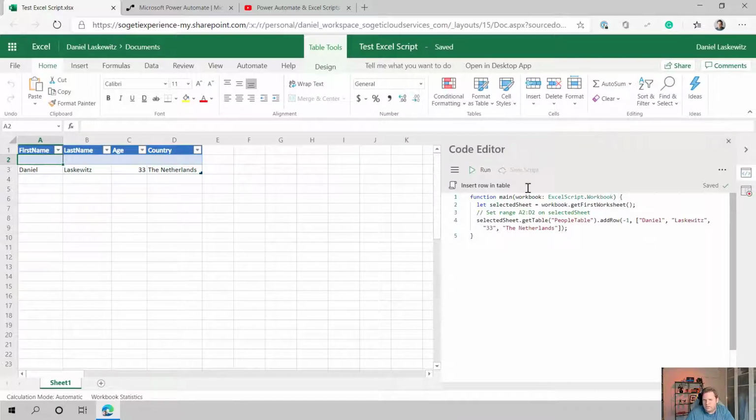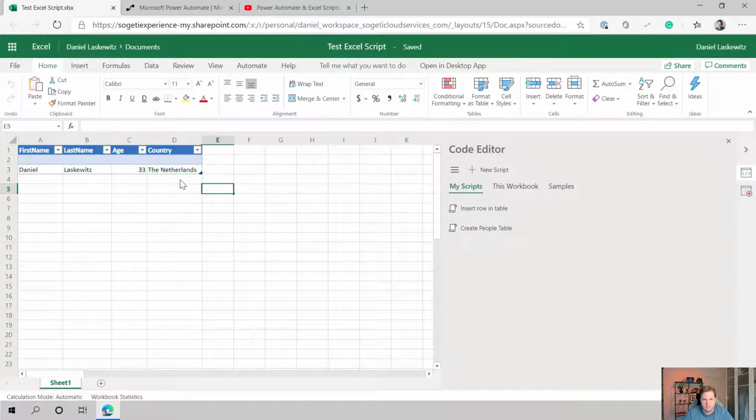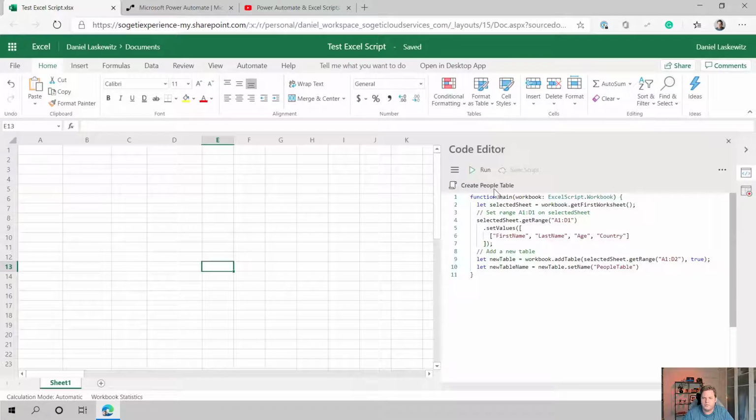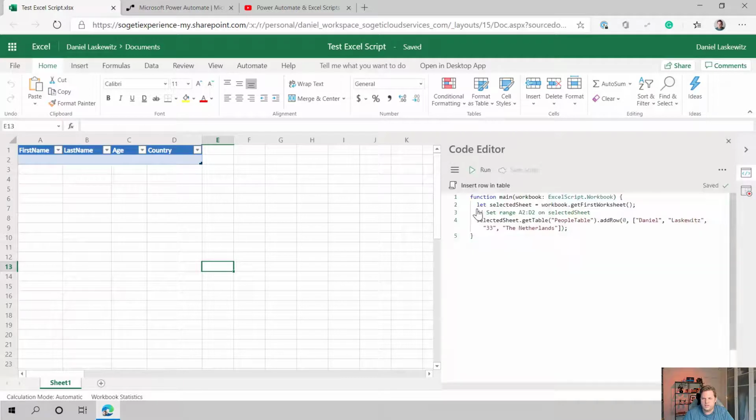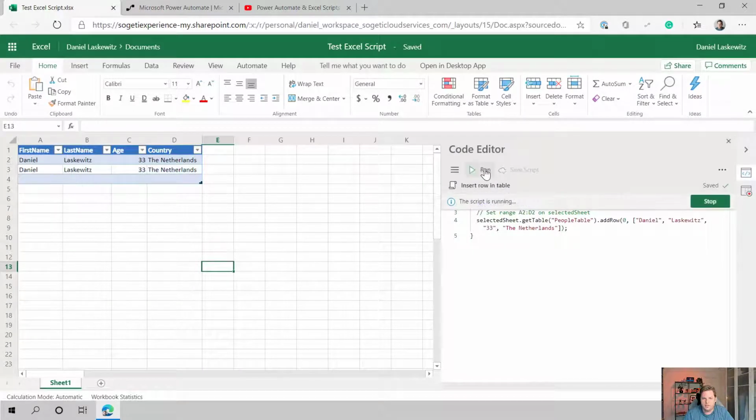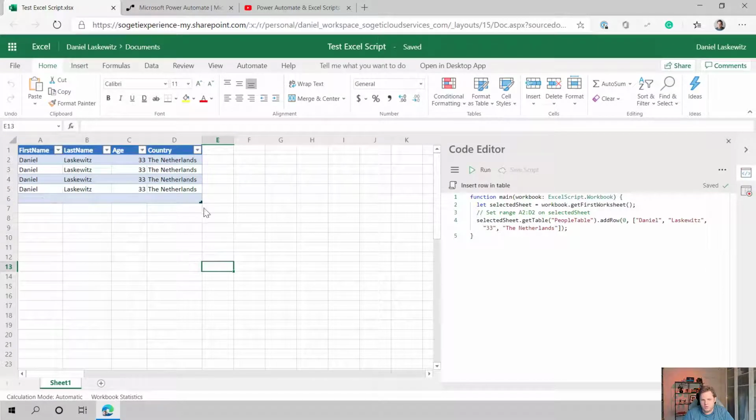So with the -1, it just added it at the end of the table, and that was this row, of course. So what you can do here is you can start at 0, but in that case it will actually still do this in the wrong way. If I do 0, let's just see what happens if I run this again. So create a people table and run it. I'm going to insert a row into the table and it will add it, but there's still a blank row at the end.